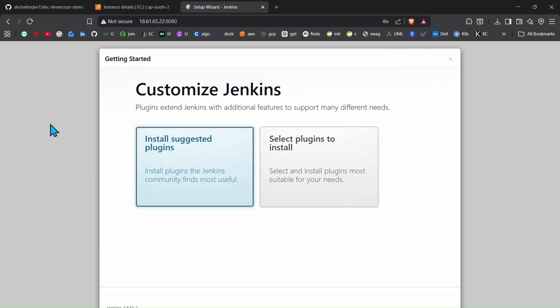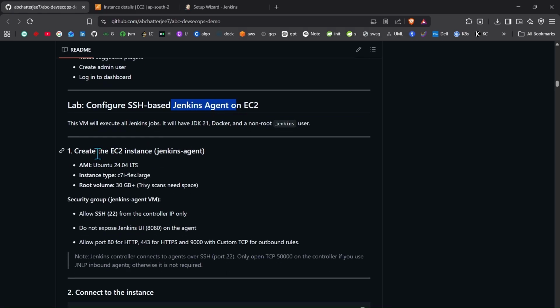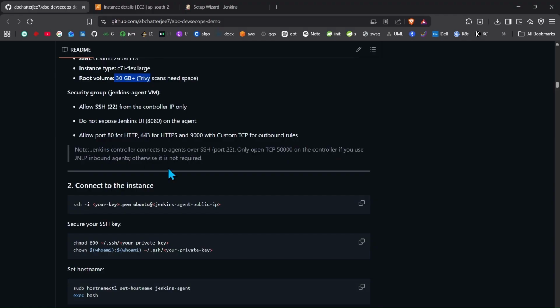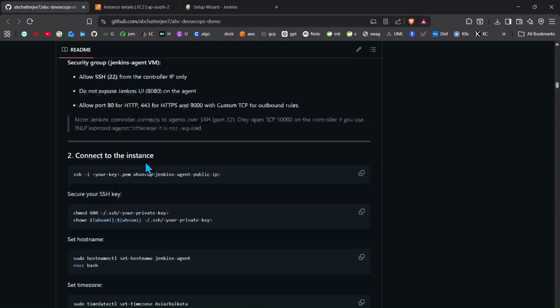Now we need to install all those plugins. Install suggested plugins. Now we can do the Jenkins agent, because almost everything for the Jenkins controller has been done. We have to do similar things for the Jenkins agent as well, because it will do most of the work. So we need to provide 30 GB of storage. Apart from that, most things are the same as the Jenkins controller.